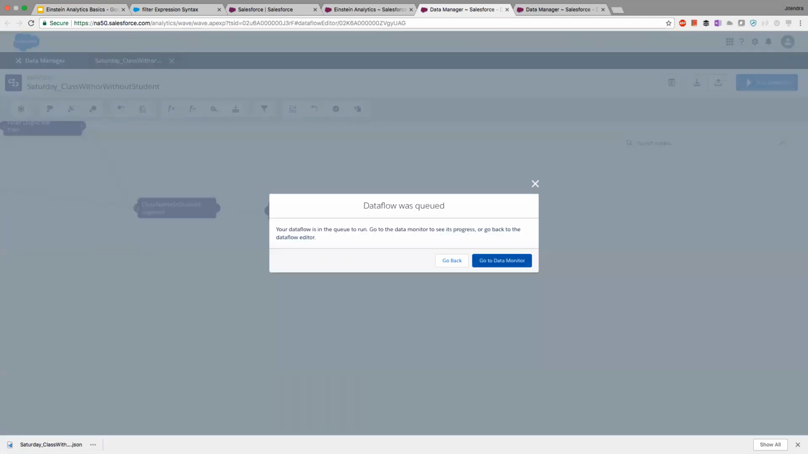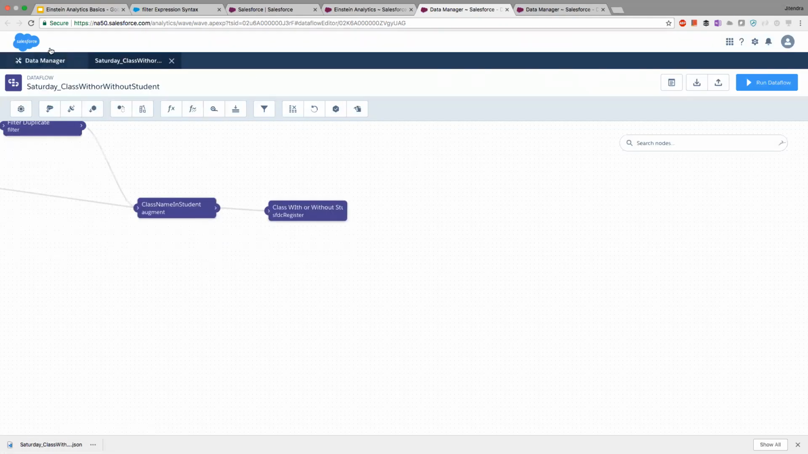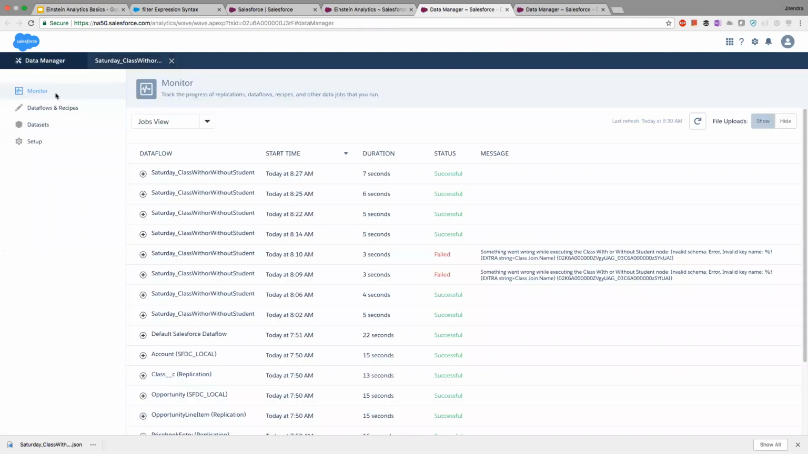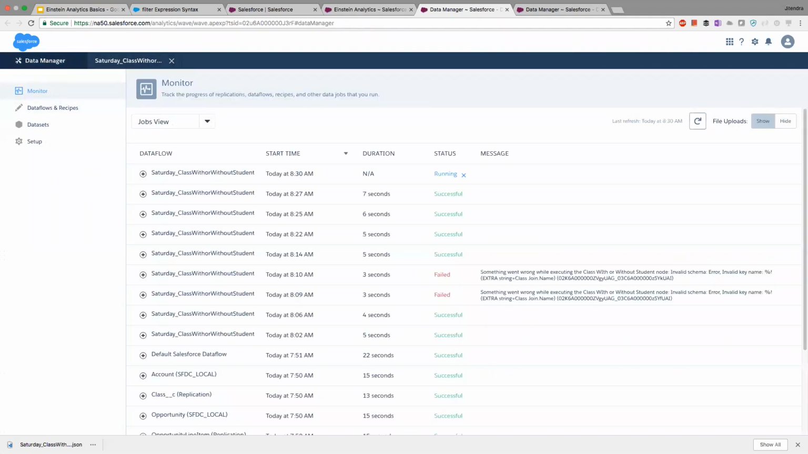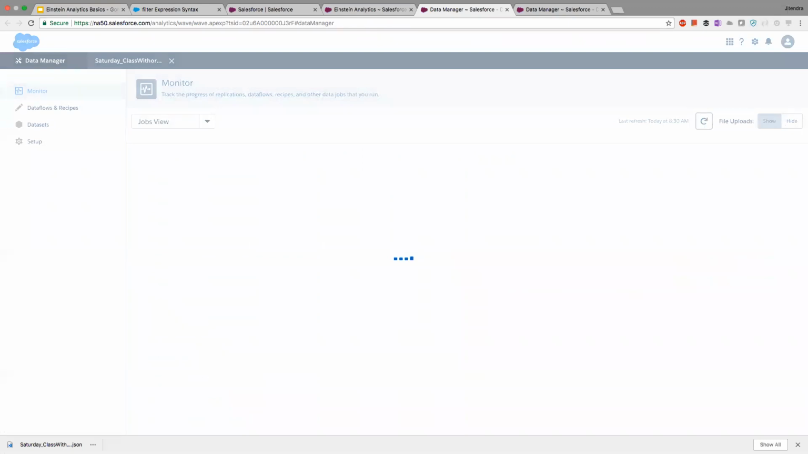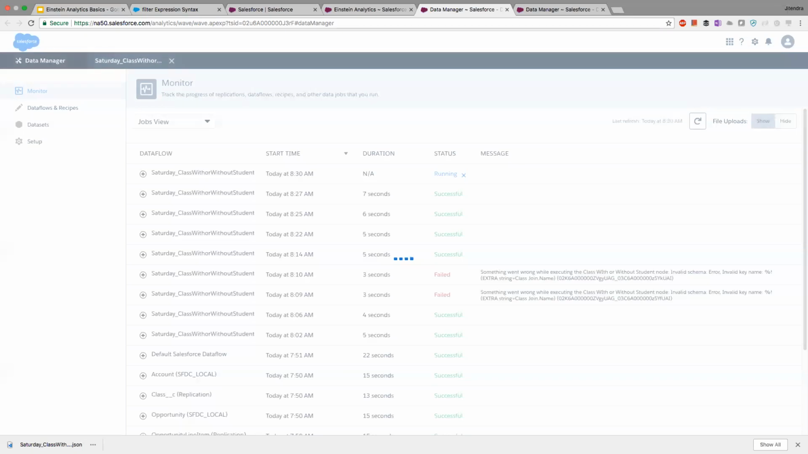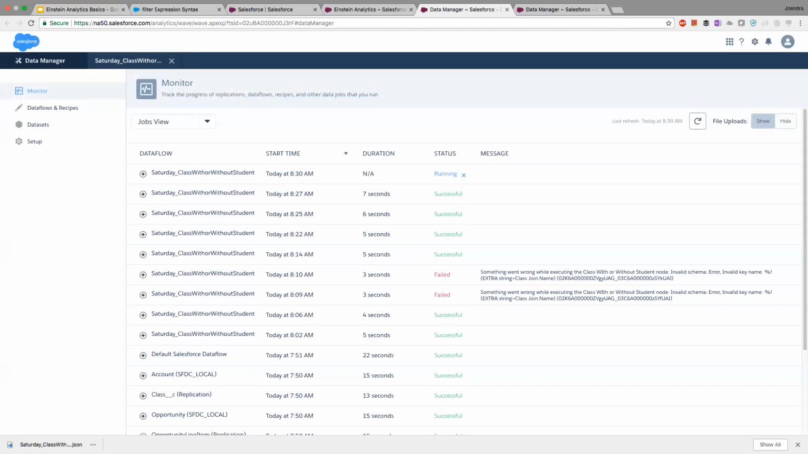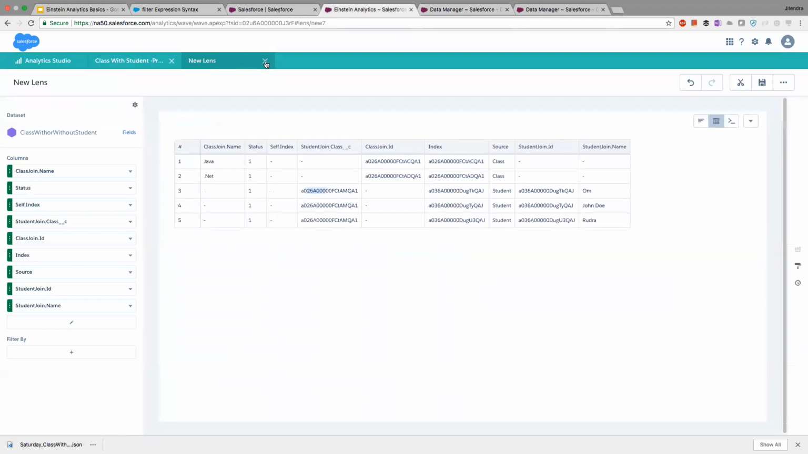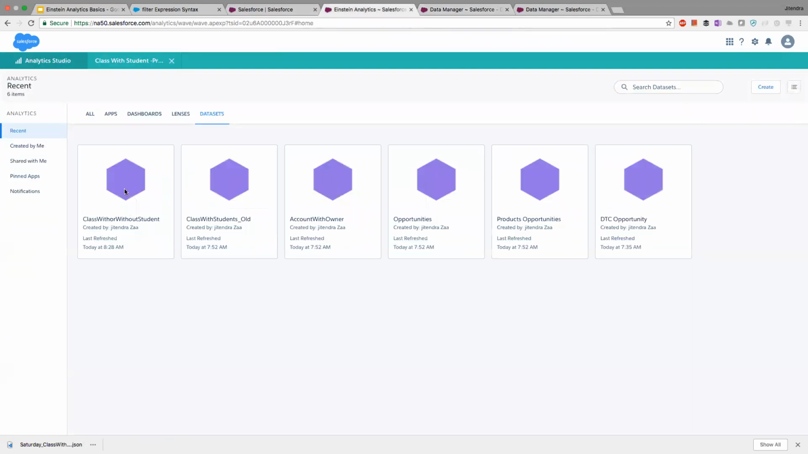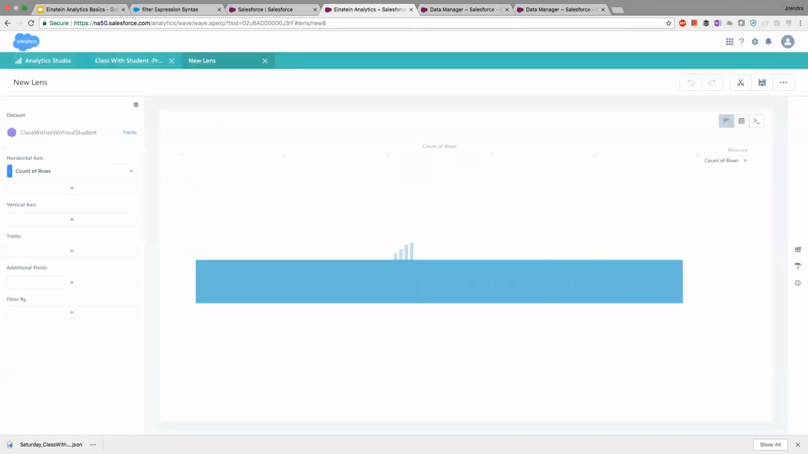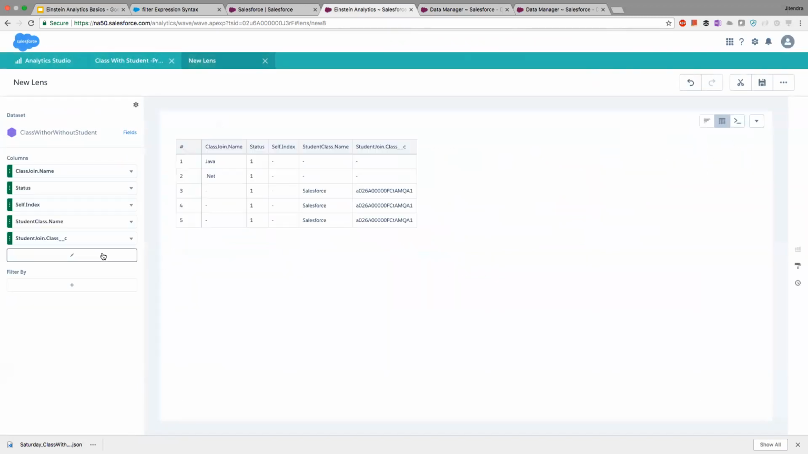I'm running the data flow. Go back on the data manager here and keep refreshing the monitor. So it is extracting the data from Salesforce. Five more minutes and we should be on. Okay, so let me go back here. Let me create a new lens again on the basis of this. Let me go to the value table so that I can see all the information.